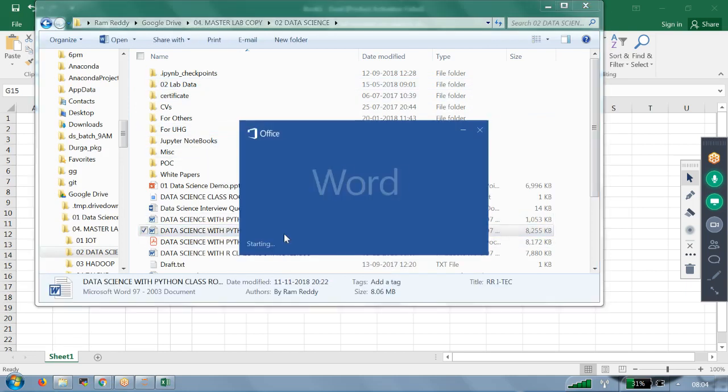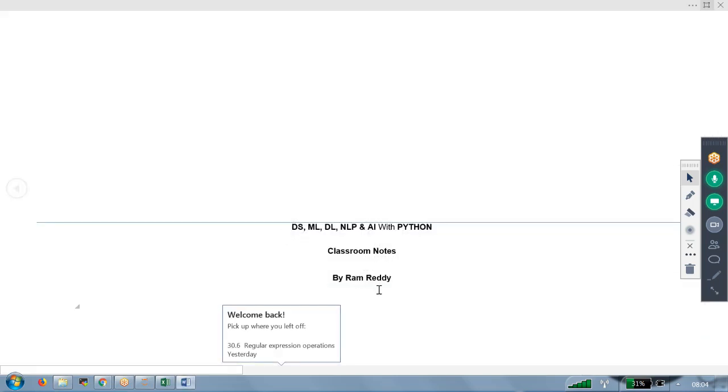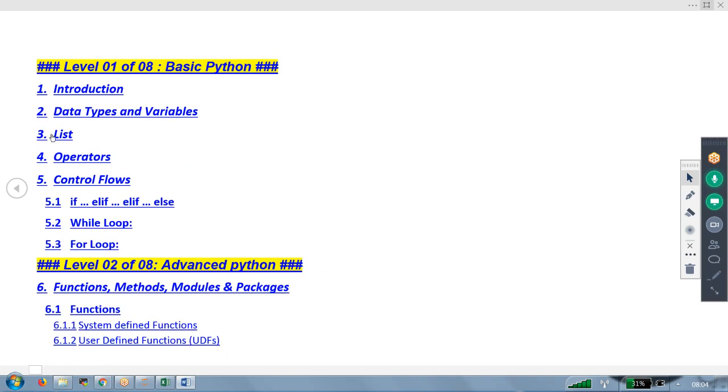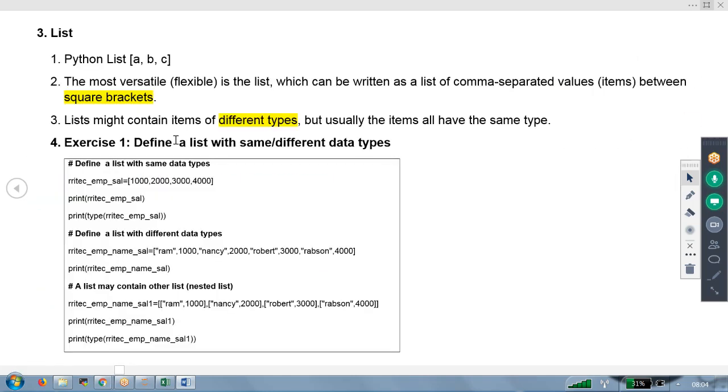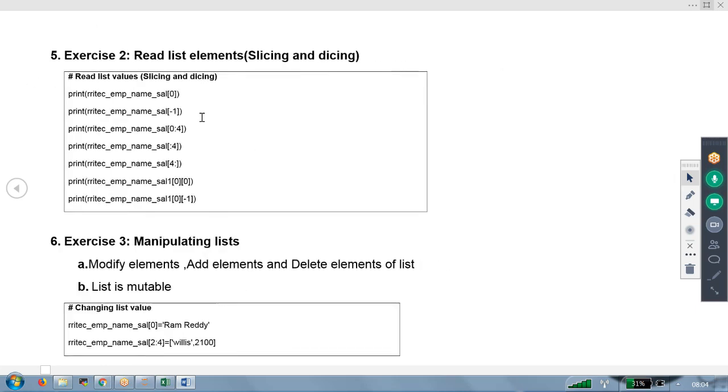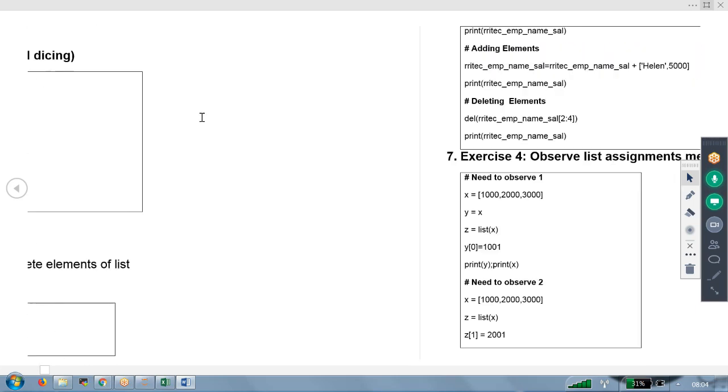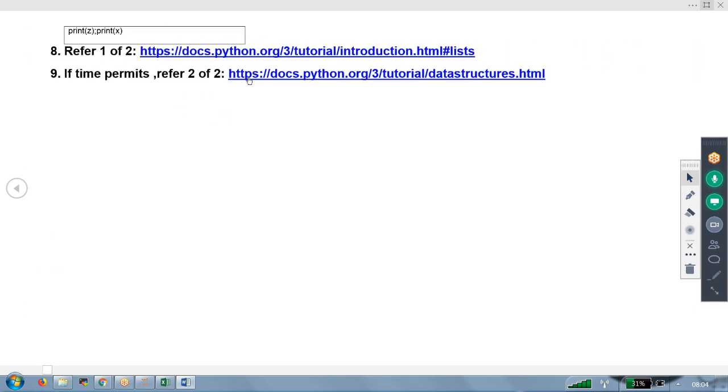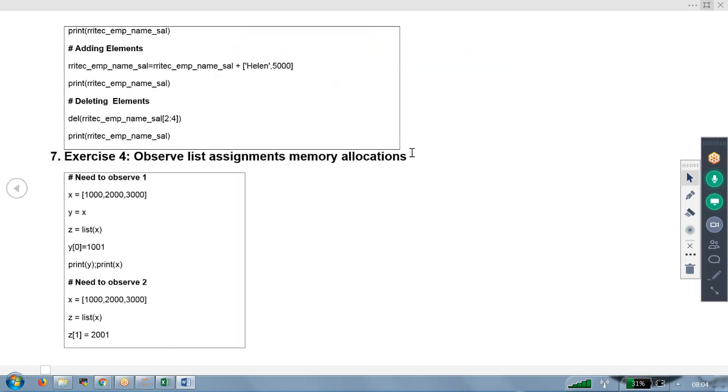Are you getting my point? If you go and see the notes, in the notes we have learned these two things, data types and variables, and lists. Wherever theory is required, the theory points are given here, and you can walk through them. And also at each chapter ending, we are providing help documents. You can use those help documents also. Thank you. We'll meet tomorrow.